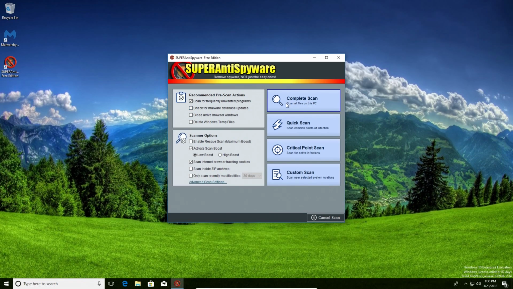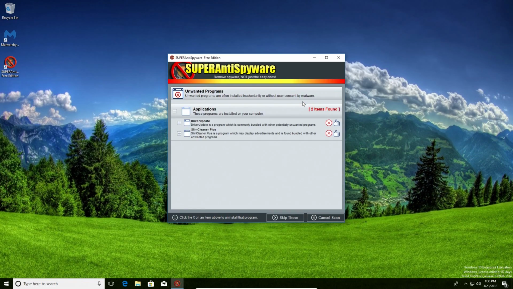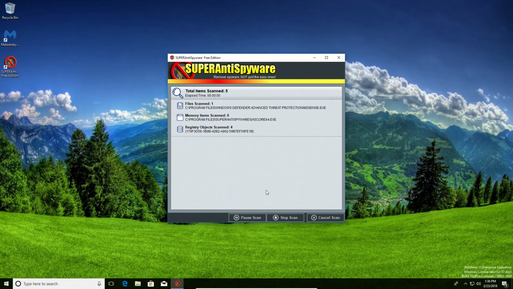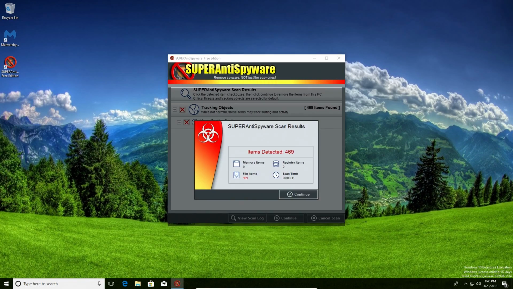And then you want to click on Complete Scan. And then it's going to check the computer for any possible unwanted or harmful programs. We will remove these later, so for now just go ahead and click on Skip these, and it will start the computer scan. Once the scan has completed, you'll get a menu like this one.